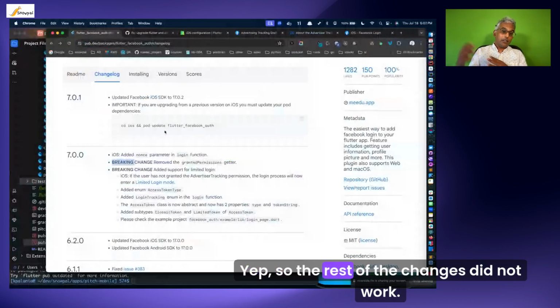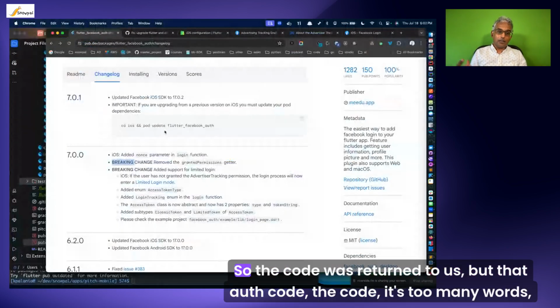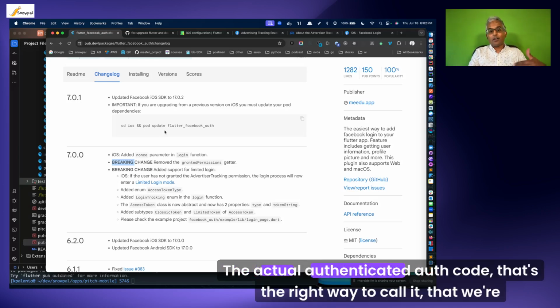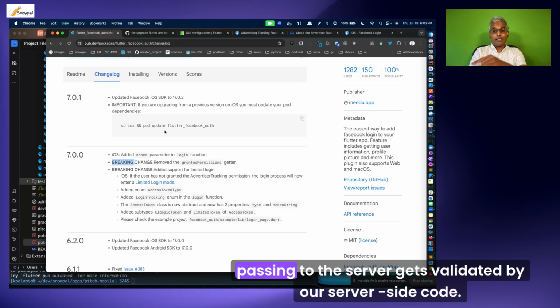Yep, so the rest of the changes did not work. The code was returned to us, but that auth code, it's too many words that say code. The actual authenticator auth code, that's the right way to call it, that we are passing to the server gets validated by our server side code.